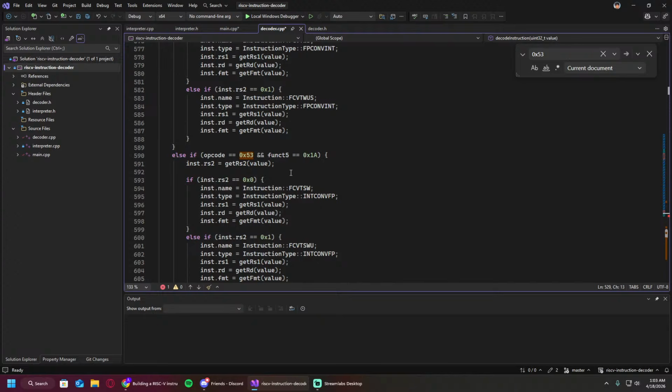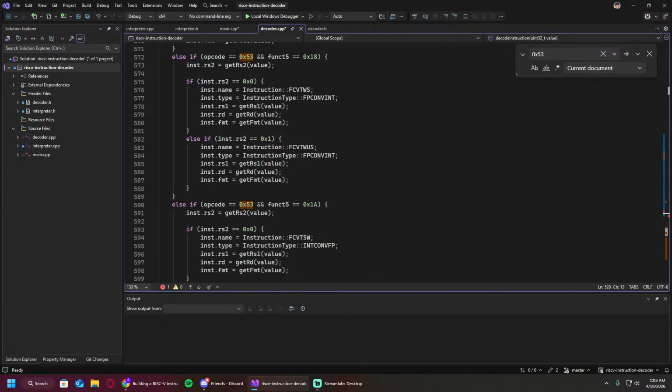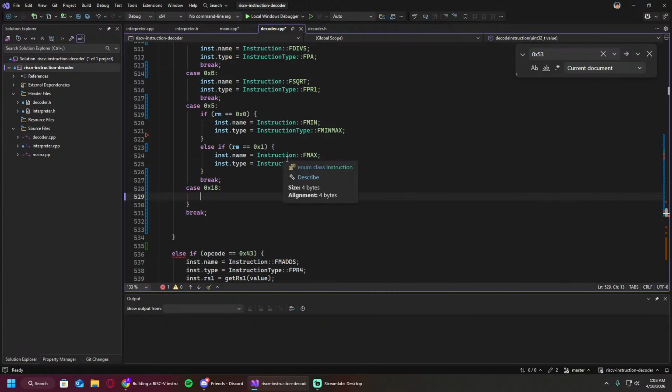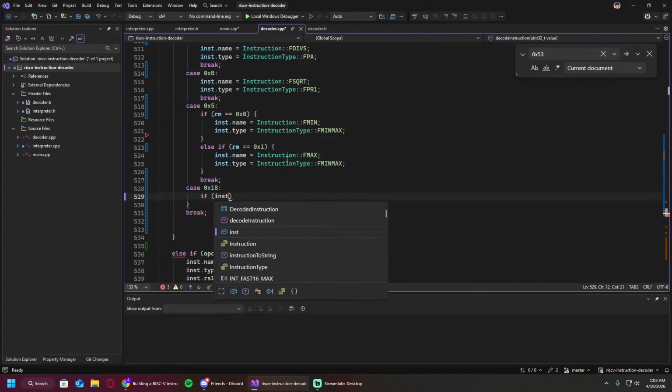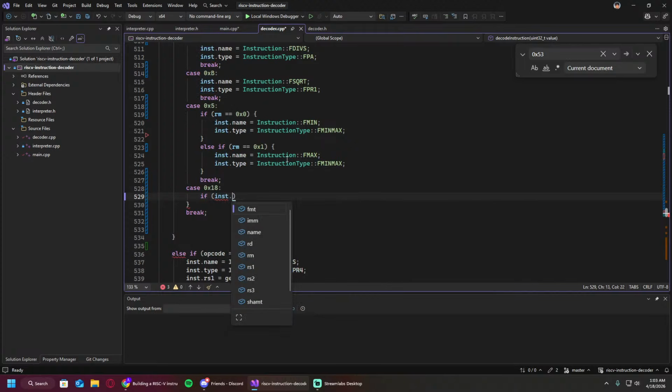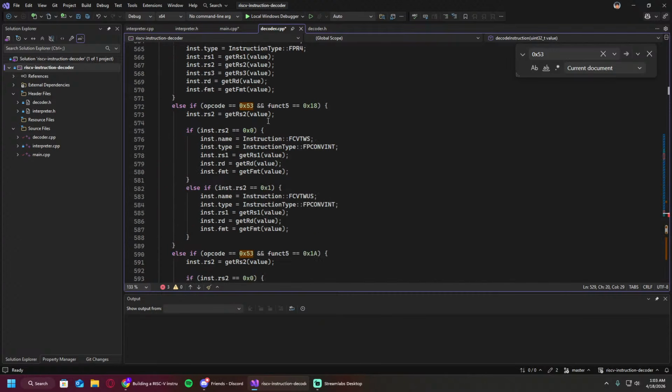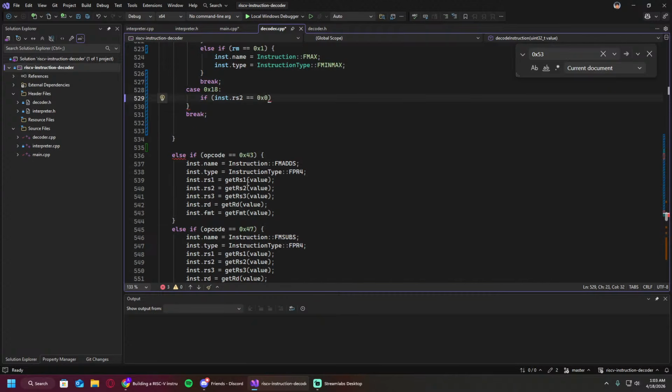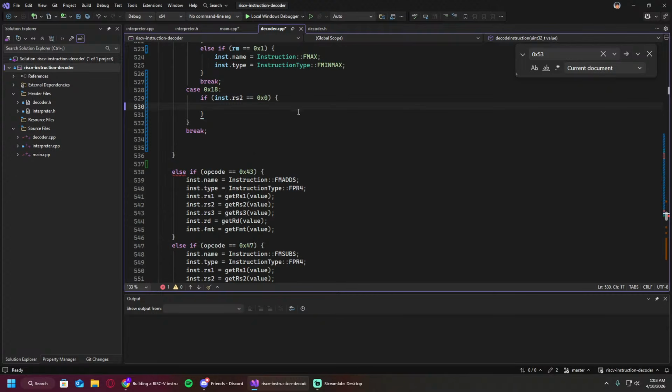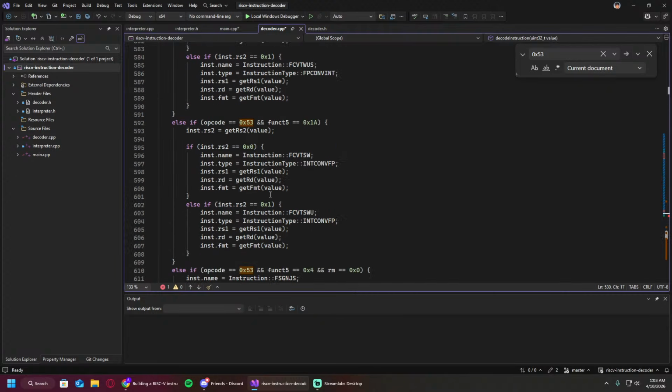And where am I at? Oh yeah, this is further distinguished by an rs2. So we can check our rs2. It would be inst.rs2. If that's the case of 0x0 and 0x1. 0x0, and then this is I'm gonna take.